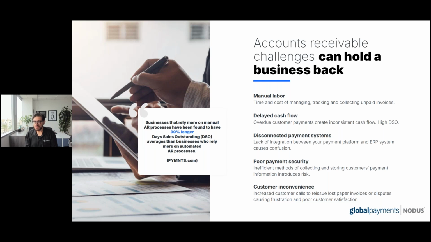There was a study done by payments.com that shows that businesses that don't have an automated system, businesses that rely on manual processes, tend to have a 30% longer or higher DSO than the companies that do use automation. And trust me, the 30% is based on this study. That's why we wrote it over here. But we have seen numerous studies that show a much higher number.